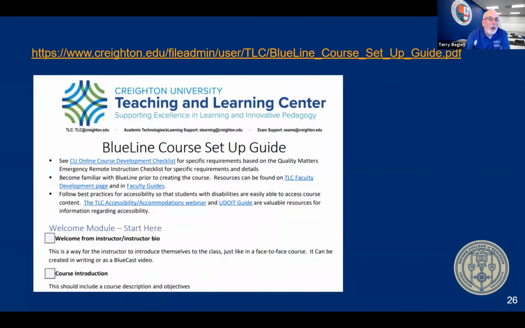We do have a course setup guide, which gives you a best practice. This is a screen snip of a 2-page document. For somebody who's just getting started, we need a welcome, a bio, an introduction, et cetera. It helps make sure that all the courses have the things that are required, so you don't forget something. If you're a new faculty member teaching online, or you're new because you're teaching remote for COVID, this is a great way to get you going.